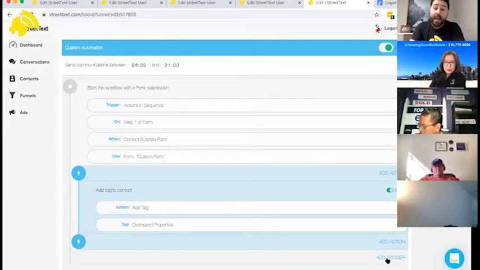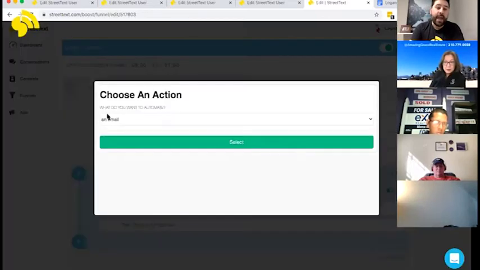Next, again, you don't need to add a trigger. The trigger is still in place. This first initial trigger is all you need. But now I want to send them an email, because I want to send them my Calendly link, or I want to send them something specific, a video explaining what my distressed property offer is all about, right? So add action, add an email, select.